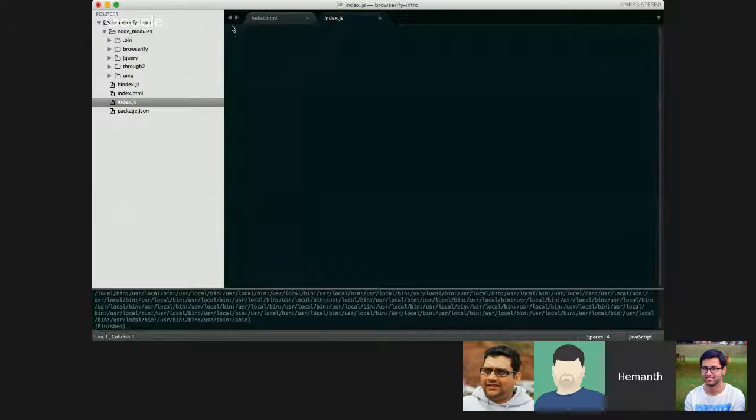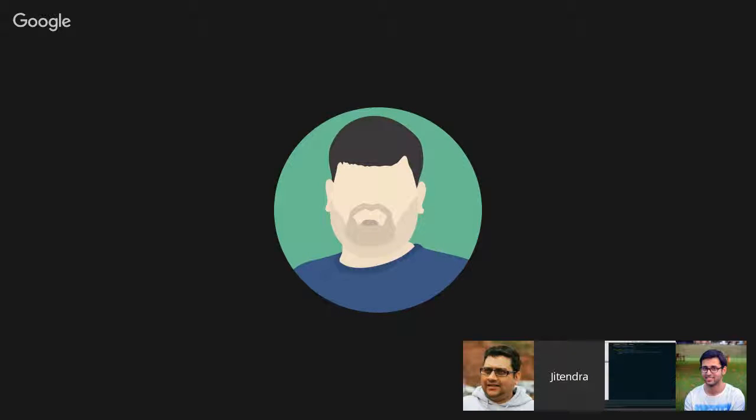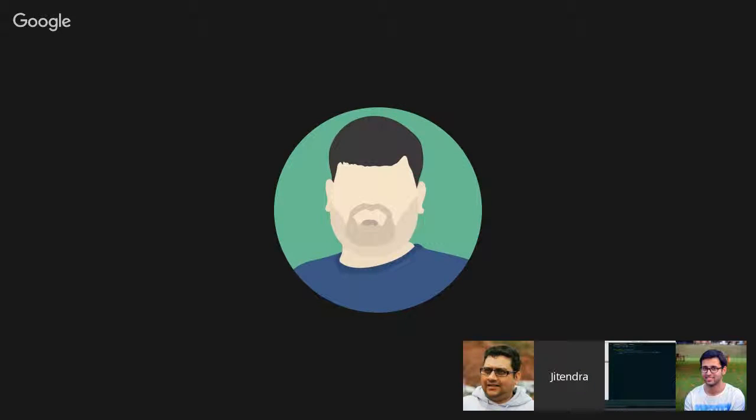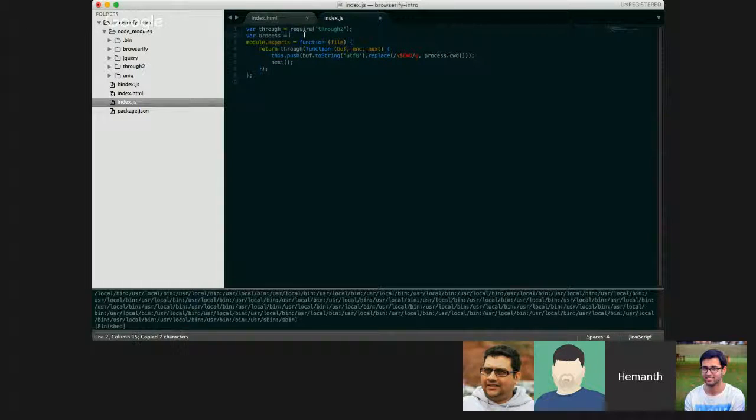So I had already installed through2. To understand this, you should understand what streams are. I will not be talking about what streams are. I'll just talk about how Browserify transforms work. In this example we are using the through2 module, which gives us a callback with the buffer, encoding and next. We were converting the buffer to string and then replacing the term $CWD with process.cwd, the current working directory. So we would also require process.